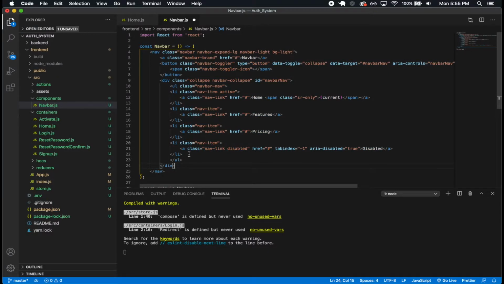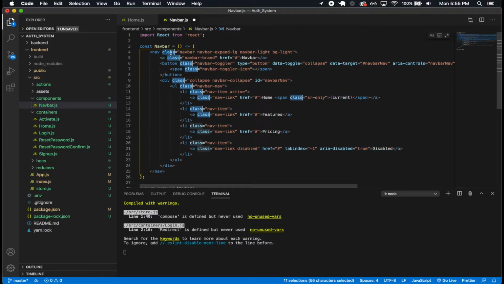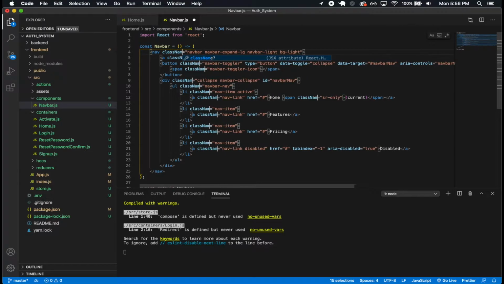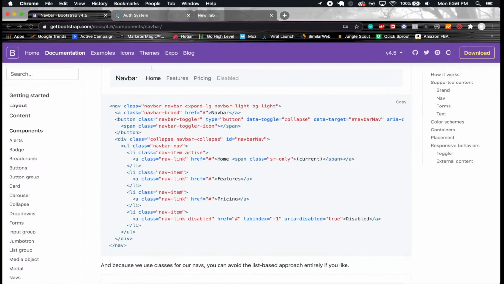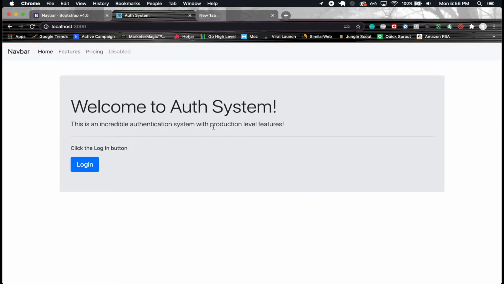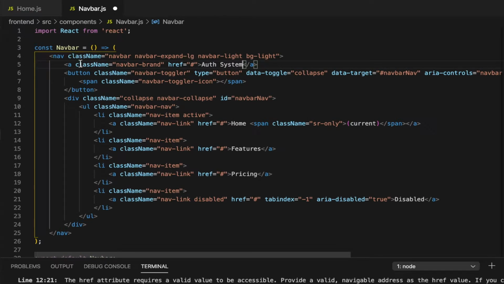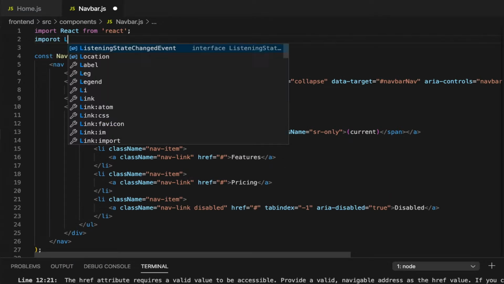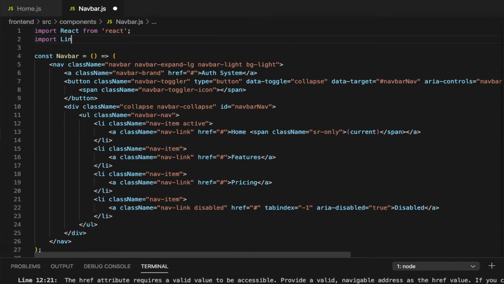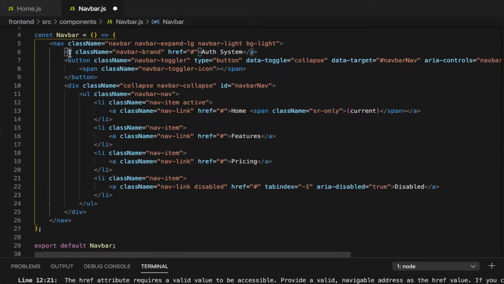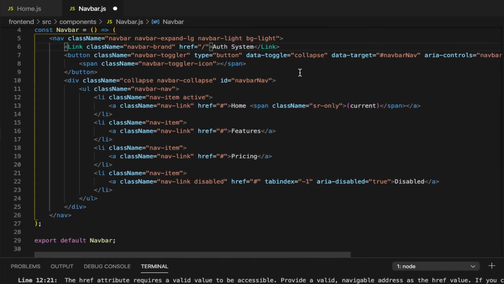Let's make the indenting look nice. There we go. Let's change all of these to be class names. Beautiful. Oh, that looks a lot nicer already. Alright, so this should be auth system. We're gonna have to bring in link here. This is from React router DOM. There we go. This is gonna be a link, which is gonna go to /.